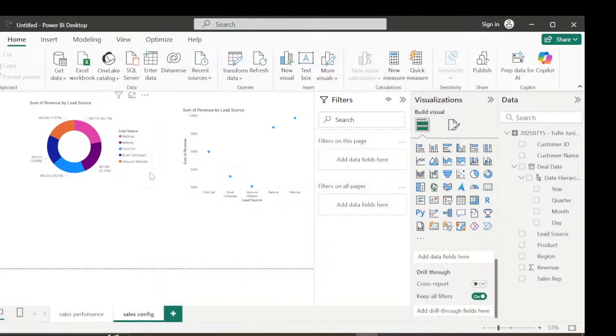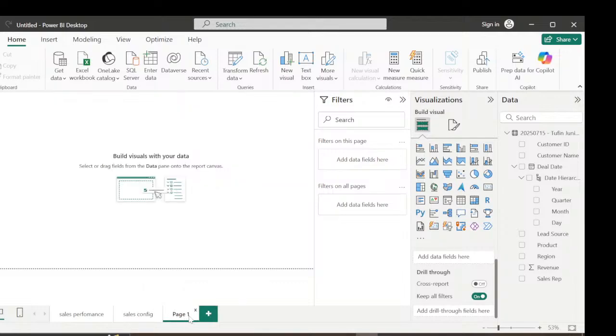Okay, so on the third page we will have to do what we call predictive analysis. So let's just write sales forecast, and enter that.